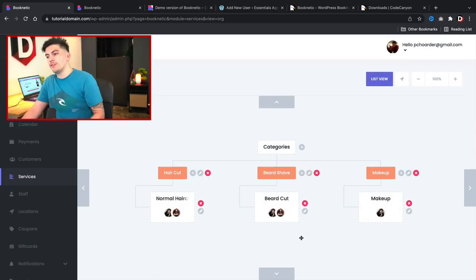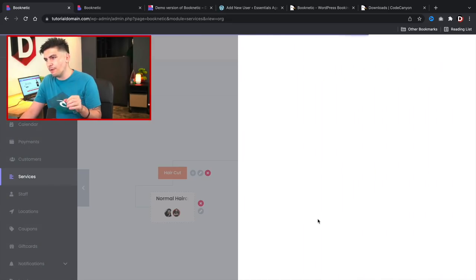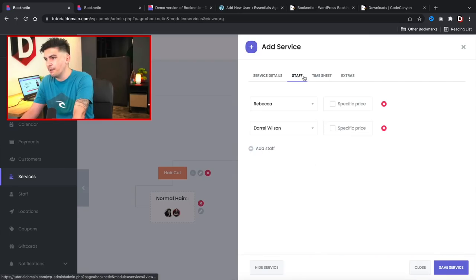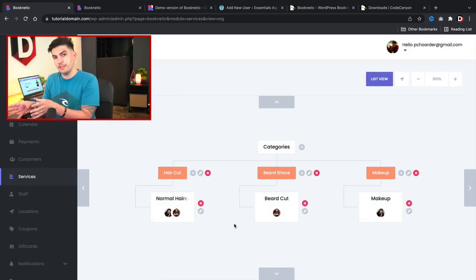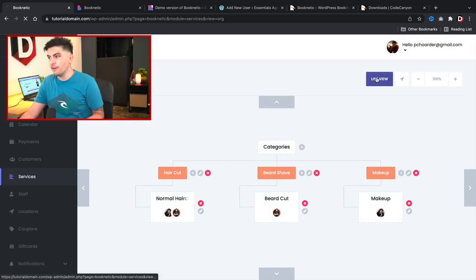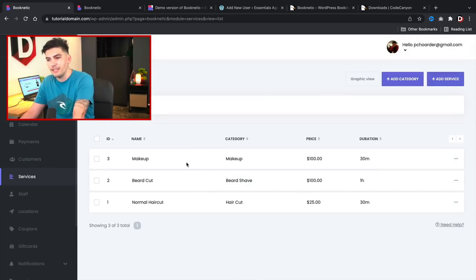All right, so here we go. We offer three different categories, right? We have haircut, beard shave, and makeup, okay? Rebecca and Daryl do the normal haircut, and Rebecca and Daryl also do the beard cut, and then Rebecca only does makeup. You know what? Actually, let's change this. Why is Rebecca doing beards? No, we gotta change that. We made a mistake. All right, there we go. We're gonna save service, and there you go. So that makes a little bit more sense. Now, you can always click on list view and view this as a list as well if you want to do that, all right?